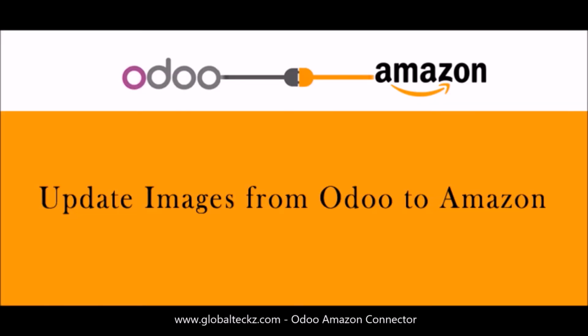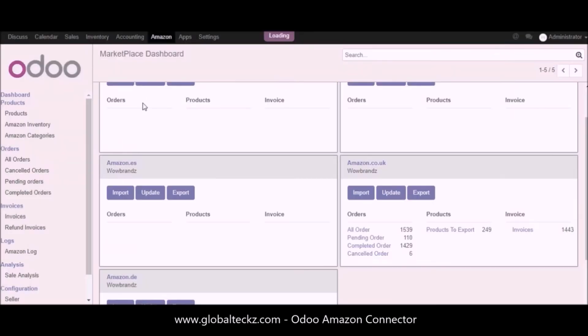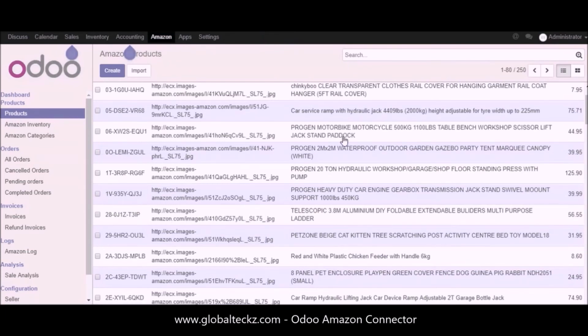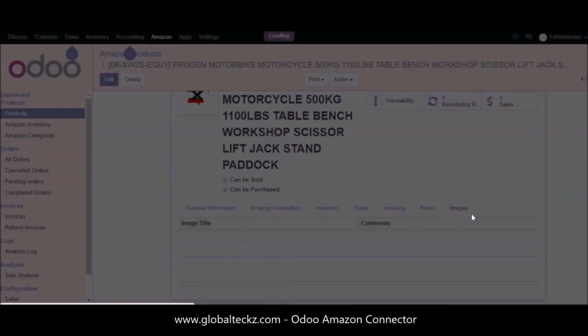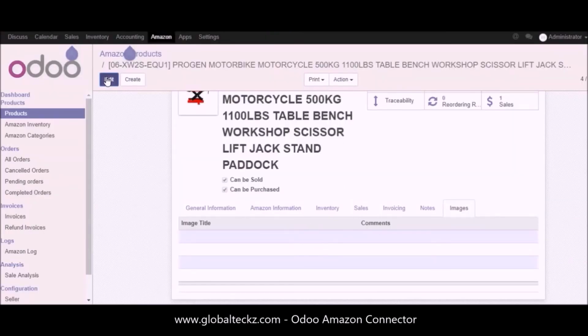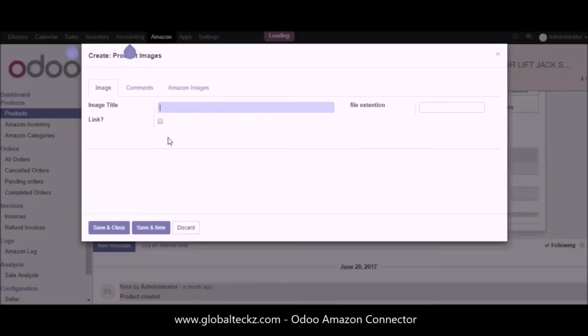The next part we'll cover is the updating of images from Odoo to Amazon. Again, for that you can just checkbox the update image button and click on the run button. Let's go in one of the products and I will showcase how to update the images. Here we have the images tab in one of the products, and from here you can click on the edit button and add an item.